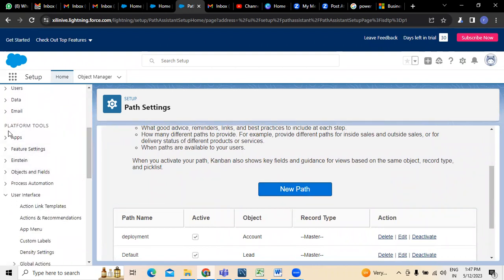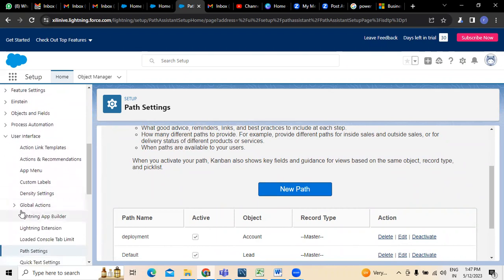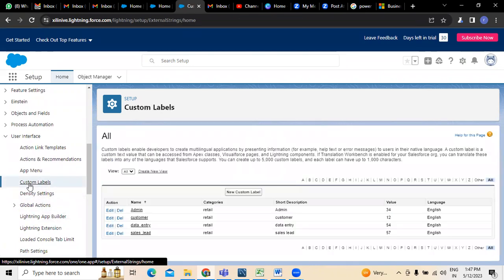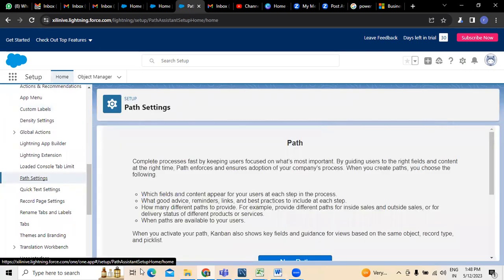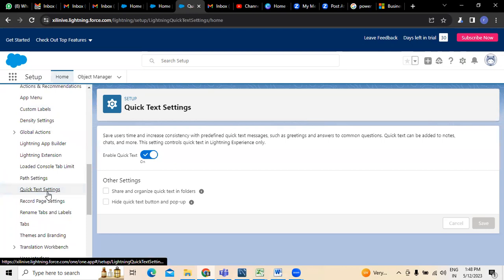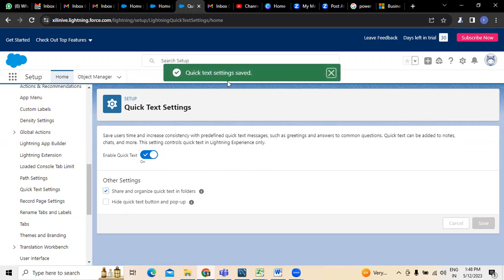This is some sort of administrative experience in reference to the user interfaces and the custom labels. At the same time, if you want to create any kind of custom tags, custom labels is what we have created in this session. Even about path settings, we have covered how to create them. At the same time, there is an option called quick settings. If you want to create any quick settings, we have to enable it. So quick settings are saved.